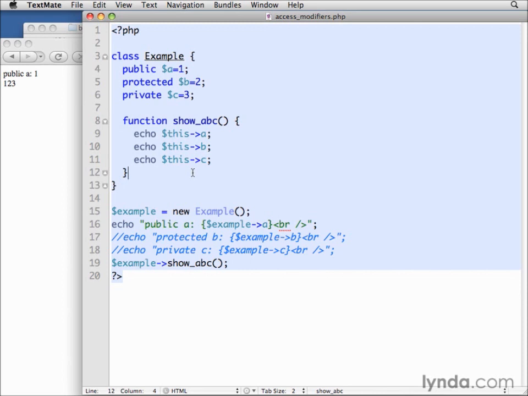If you like, you can pause the movie here and try to make yourself a subclass, let's say small example, and it will extend the class example, and then try that out. Create a new instance of it and see when you run show ABC, what do you get for that? But I'll leave that as an exercise for you to do on your own.